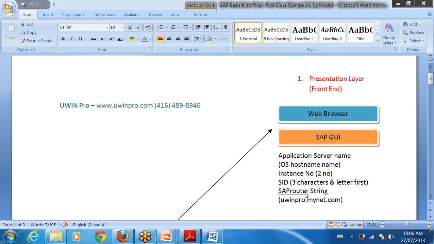So whenever my public IP address changes, I don't want to get confused, and I don't want to give the user the public IP address every time. What I will do is map the address to a domain. Now if the public address changes, the domain will adjust accordingly. The domain name we are using may be uwinpro.mynet.com. So I will ask you to log in using this router string, uwinpro.mynet.com. Automatically your information will be translated to that public IP address and then you will be connecting to our server.